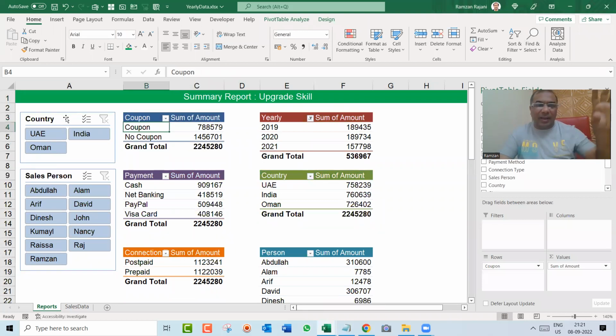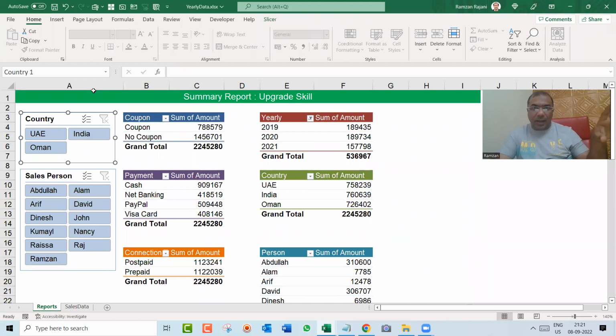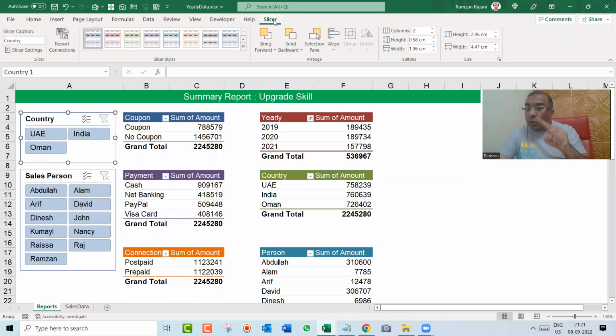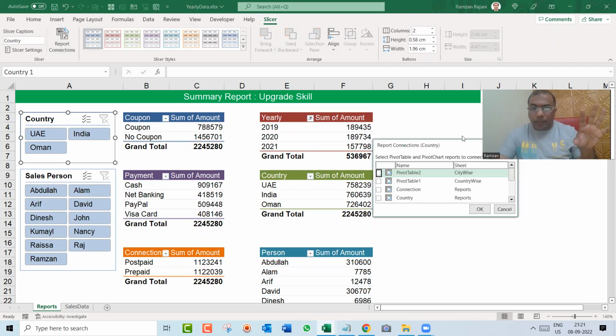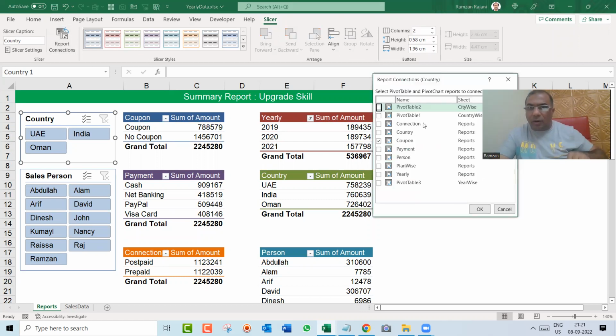So now I click on a slicer. On the top, I will go to this slicer option. You will not get slicer if you are using an old version. You go to the report connection, and in that you will see all the names. These are the names of the sheets. I say I want to connect to the connection pivot, country pivot, all of these. I want that when I click on this slicer, this country should not change.